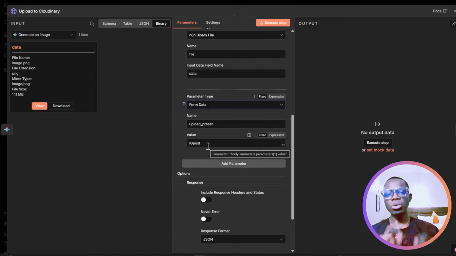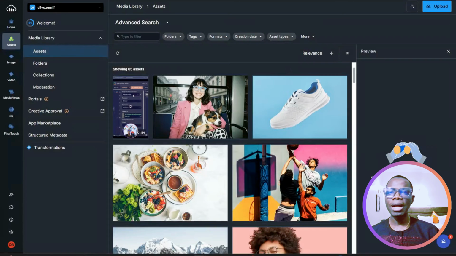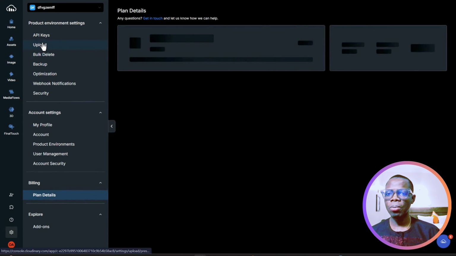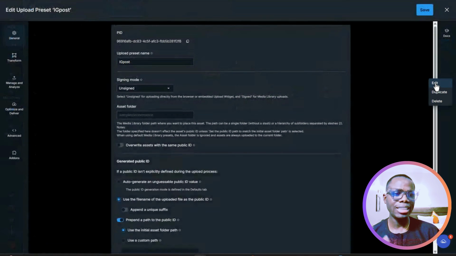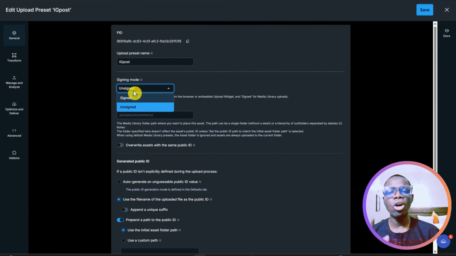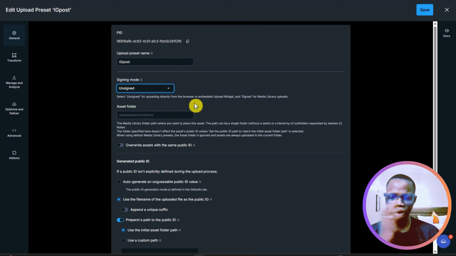Don't forget, we want to post to Cloudinary. So if you go back to your Cloudinary, you come to settings here, and you go to upload. You notice we created this preset yesterday. So we want to say post using this preset, but we need to change something here. Click on the three dots here and edit it and change the sign-in mode from signed to unsigned. That's what we need here.